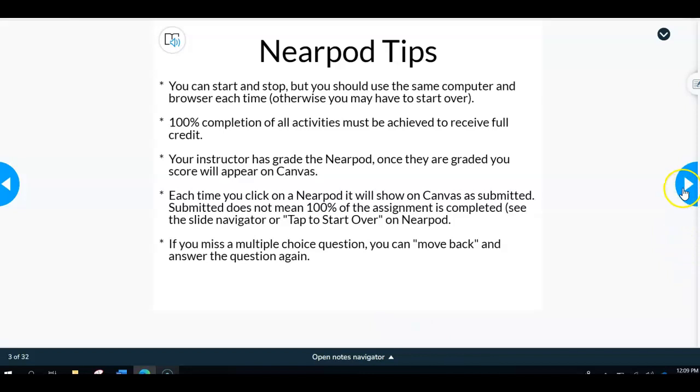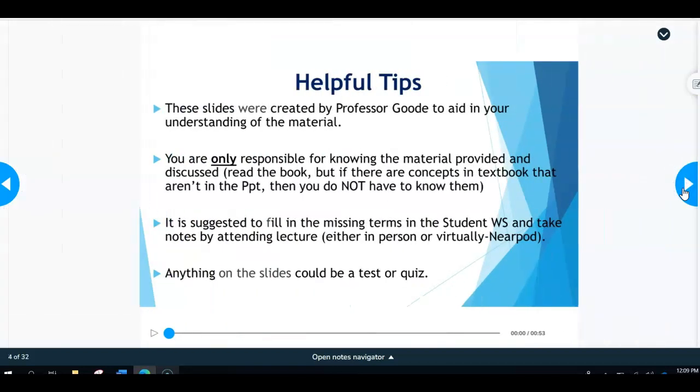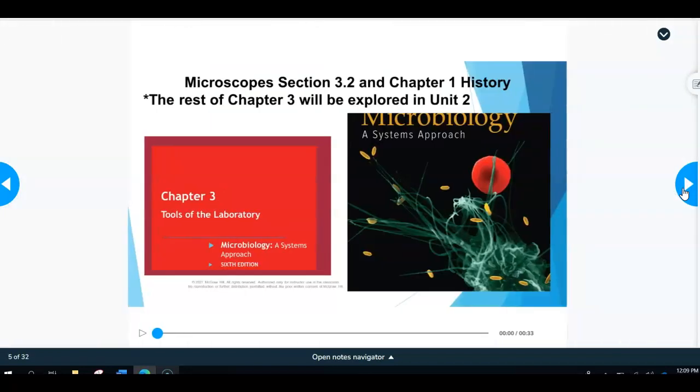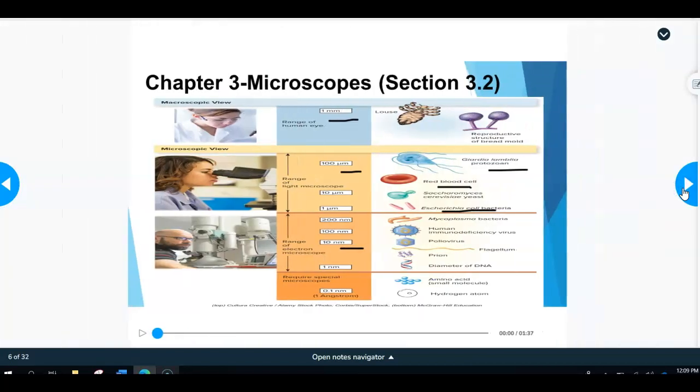The purpose of these Nearpods for lecture and lab is to give you information that's going to help you for tests and quizzes. So let's get into some specifics. So I'm going to actually skip this slide. And you're usually going to see an introductory slide, whether it's this lecture or lab. So we're just going to hit some highlights in this one.